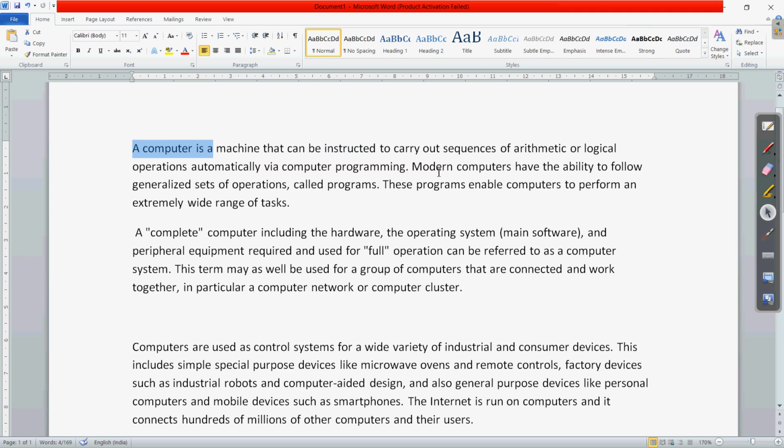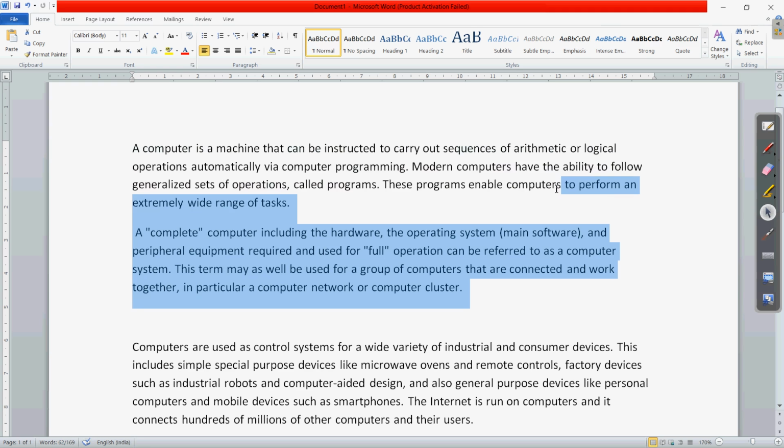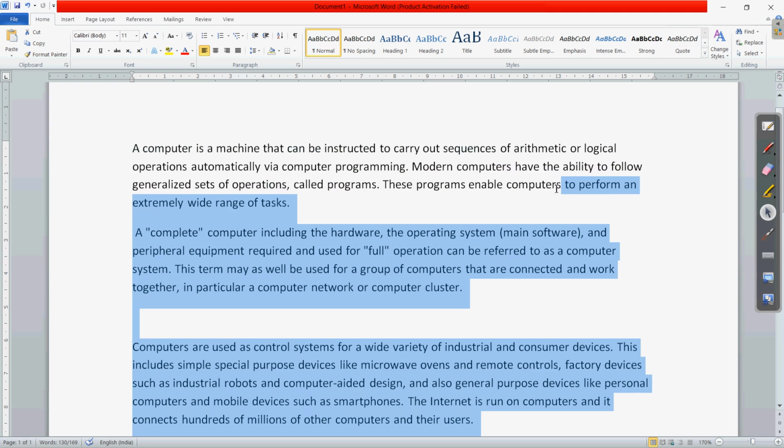Suppose I bring the cursor here somewhere, and I want to select to the left of this area. You can press Control Shift and now press the left key, Control Shift Left, and this way this text will be selected. In the same way, if I press the up arrow, it will select the upper lines, and if I click the down arrow, the lower lines will be selected.